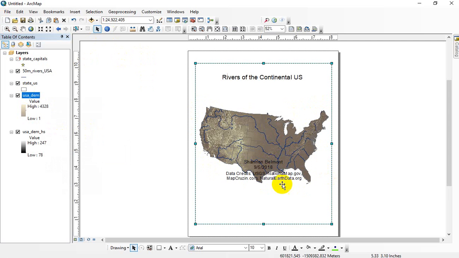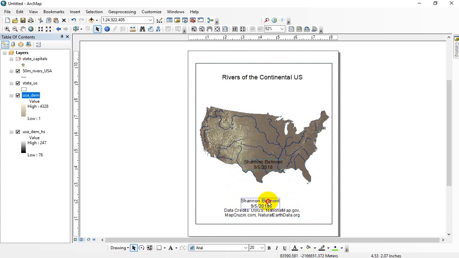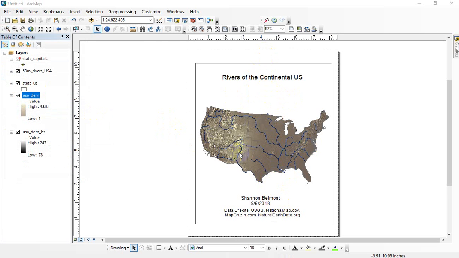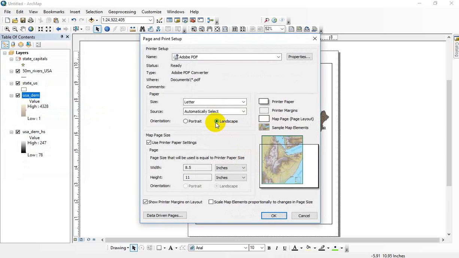Then I want to rearrange my elements on the page. And I want to make sure that I'm creating a strong hierarchy so that the audience knows what to look at first. And I did see a lot of maps that looked very similar to this, and that's great. I just want to show you a couple little things you can do to just kind of drive it home. One thing would be switching this to landscape, because we've got all this empty space because we've got a portrait layout right now. So under File, you can go to Page and Print Setup, and then there's a radio button that you can push to make it landscape.